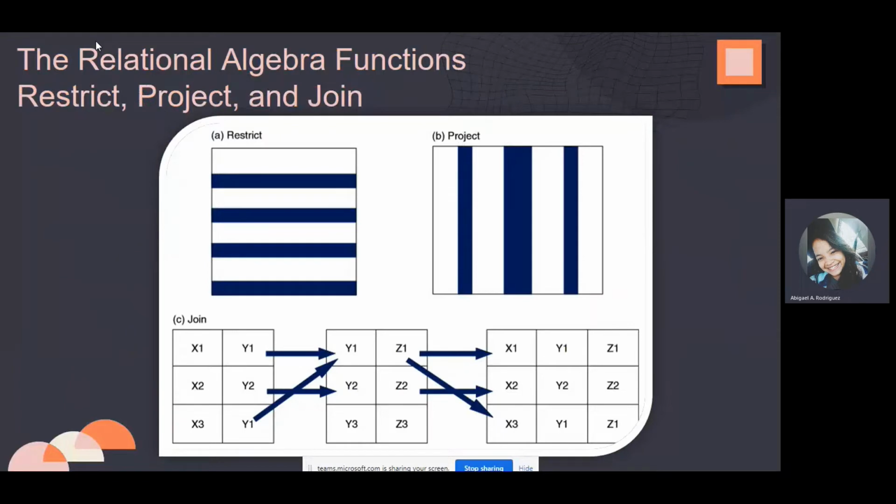Here, restrict extracts specified rows from a specified table. In this operation, it creates a virtual table, which does not exist physically, that is just a subset of the original table. Next is project. Unlike restrict, it extracts specified attributes or columns from a table to create a virtual table.